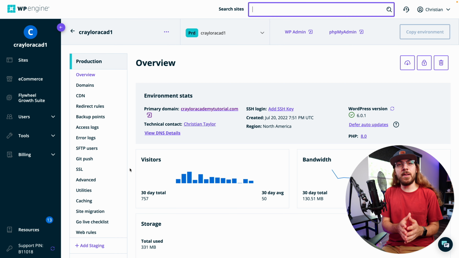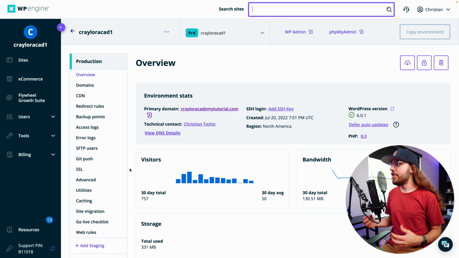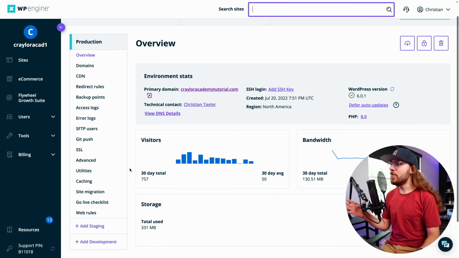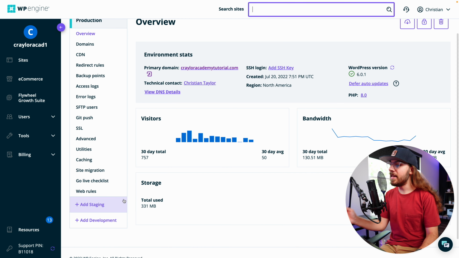So a staging environment is actually a feature of web hosting. And I'm here in the WP Engine dashboard, which is my web hosting of choice, and they have a really easy way to set up a staging environment.